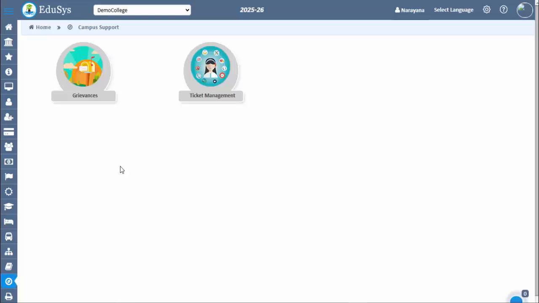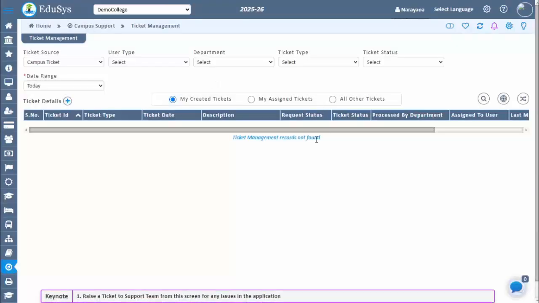Hello everyone, let us discuss how EduSys will be helping after onboarding with EduSys, the way of support. Here in the EduSys application, they are providing a campus ticket process for a student, parent and an institution. Campus ticket process, ticket management system.